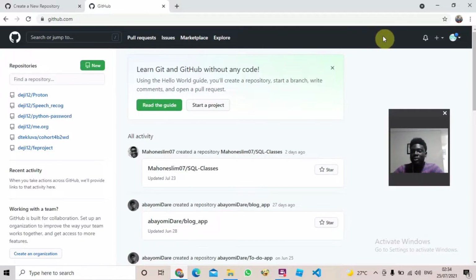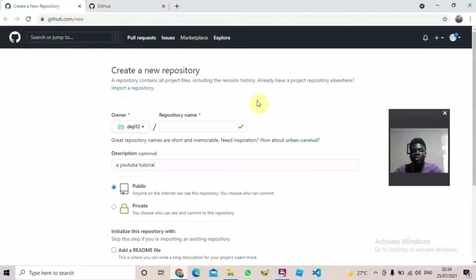Now there are two links you can click here to create repositories. The first one is this new icon here, and then the second one is this plus icon over here. Then you can come down and click new repository. When you've done that, it's going to take you to this web page, and you can see it's asking you for the name you want to give your repository.